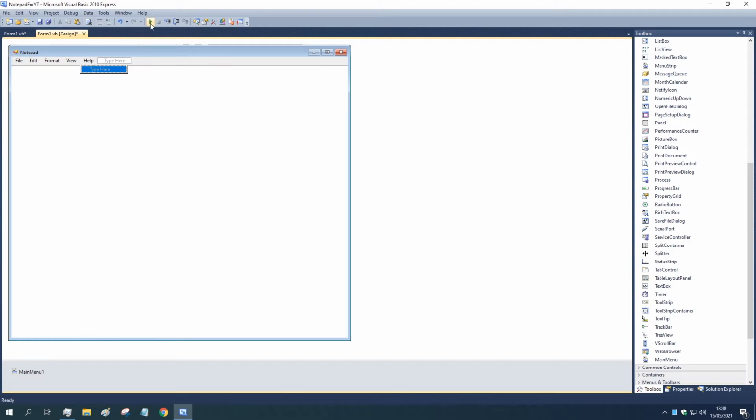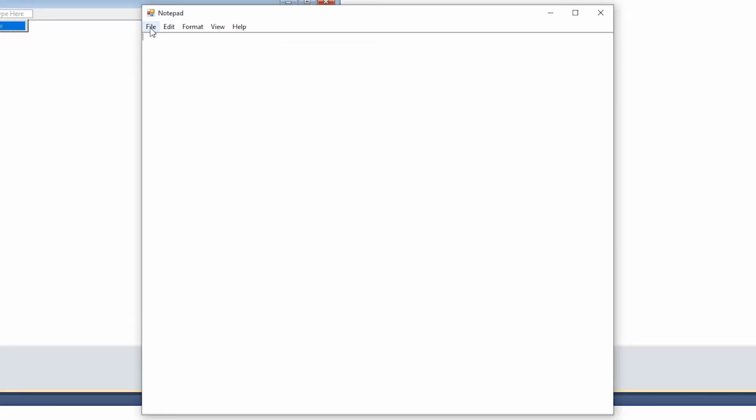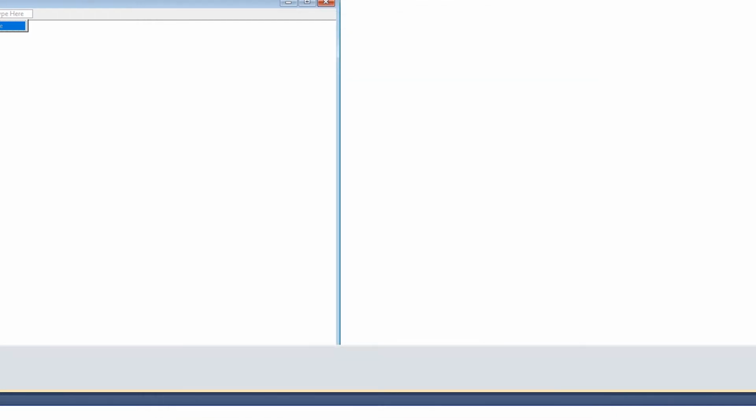So now that we've added those, we're just going to test it, make sure everything works. We're going to run our program. And as you can see, now we have our own custom menu bar, but it doesn't work yet. It's just the buttons. So we're going to add some items to those.